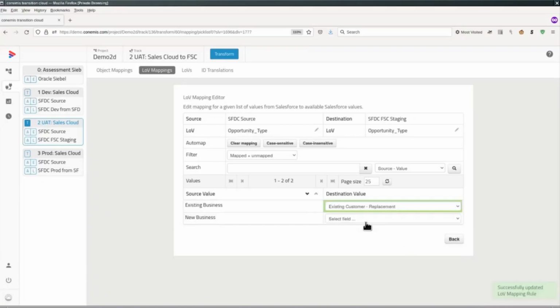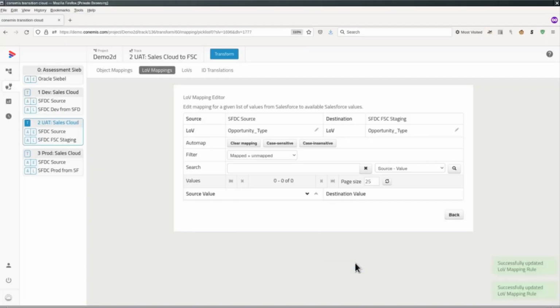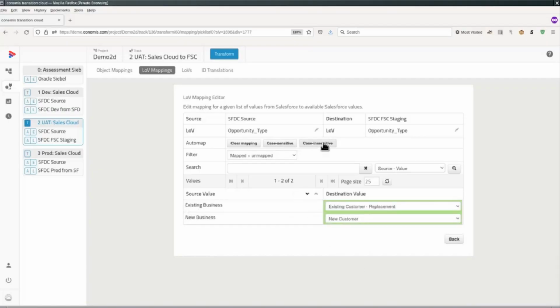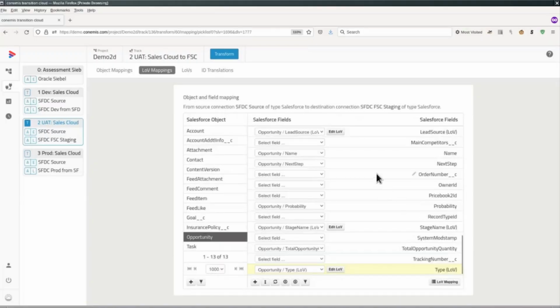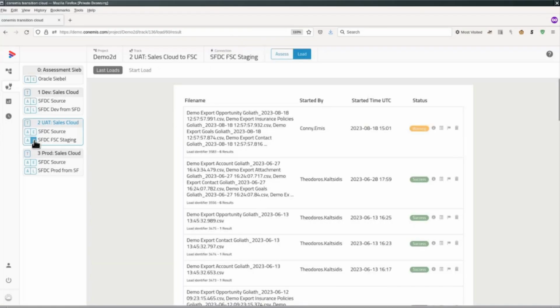In cases where we have matches, it's also possible to use the auto-match functionality, either case-sensitive or case-insensitive, to find matches automatically. Auto mapping capabilities also work on the object and field level. If there's a high degree of correspondence, it's very time-saving to let auto mapping do its work and then handle the remaining items manually. Heading back to the loading part, we can retry the failed records.